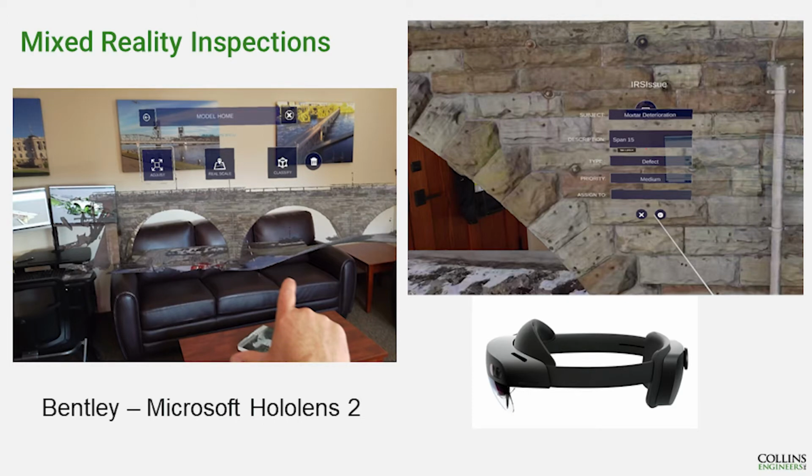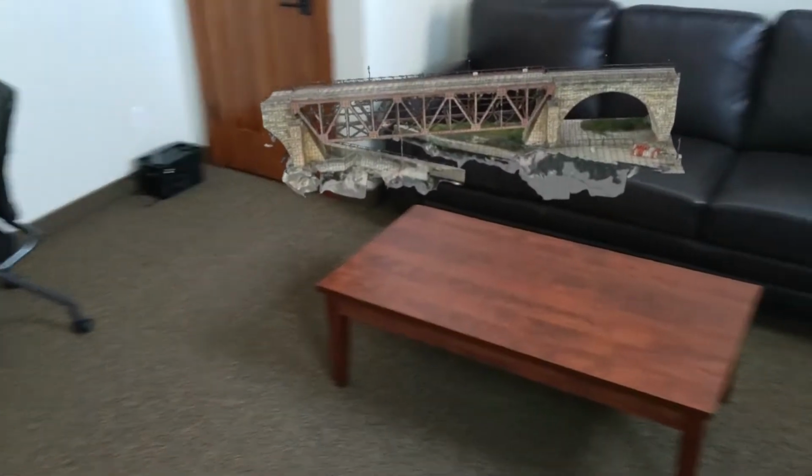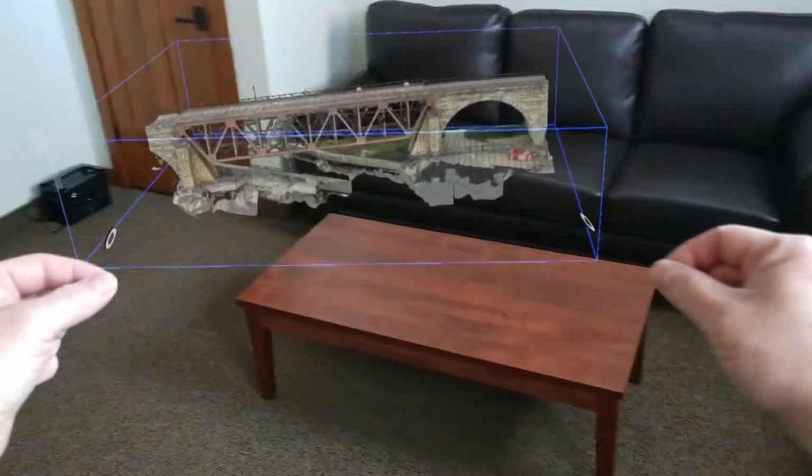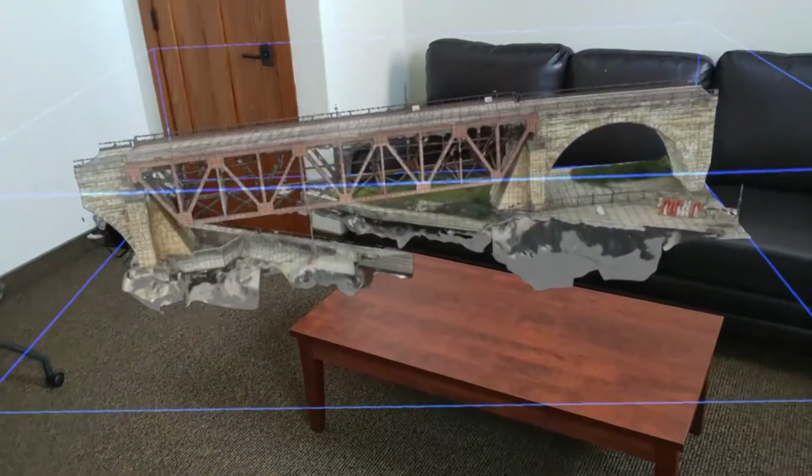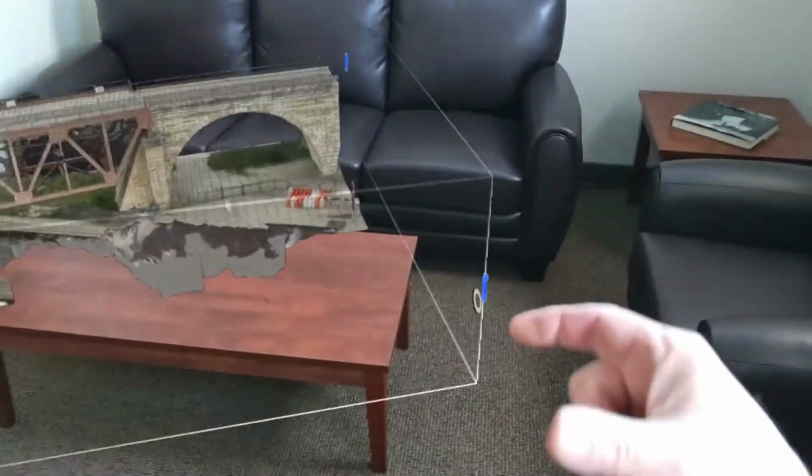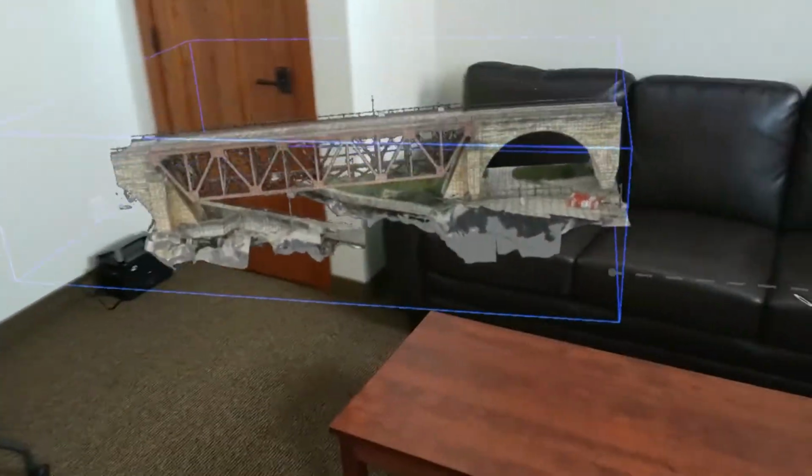One of the things we've been working on lately with Bentley is doing these mixed reality inspections, and we're doing it with the Microsoft HoloLens. And Bob's going to come up here in just a second, and we'll show how this works. But so we have these digital twins that we can view through this augmented or mixed reality environment, and it's really beneficial because we can approximate being in the field.